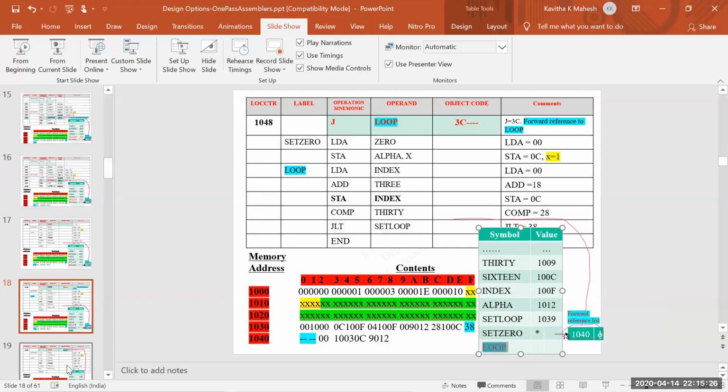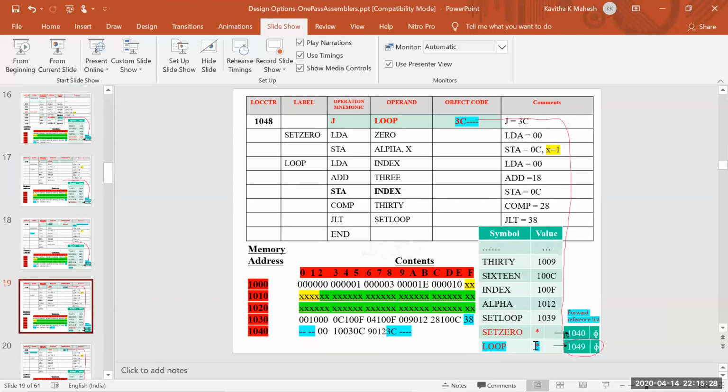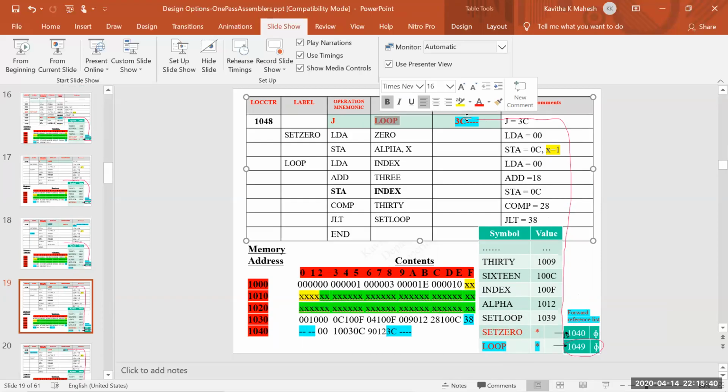However, since its value is not known, it is indicated as star, or the entry is flagged to indicate that the value for loop is unknown. In order to enable the actual value of loop to be inserted at a later point at the address 1049, a forward reference list associated with loop is kept, which saves the value 1049, which is nothing but the address corresponding to the memory location where the value of loop needs to be inserted.